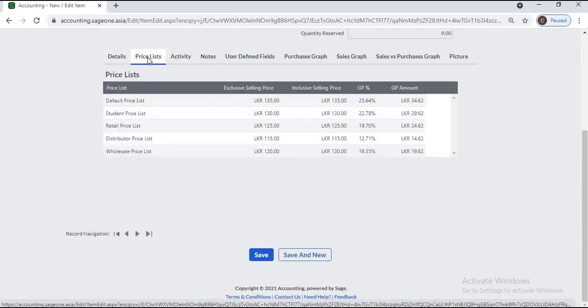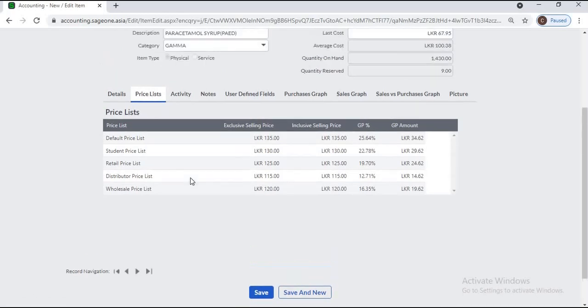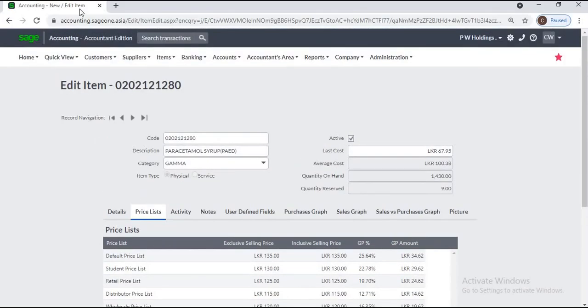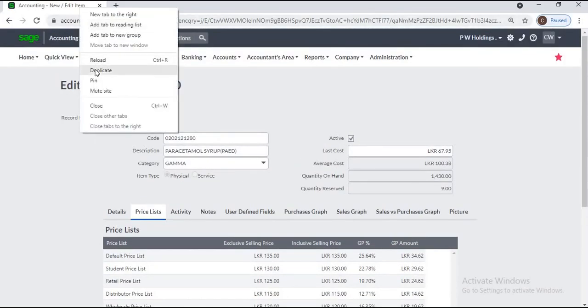Price list tab. Under the price list tab, you can set specific prices for each additional price list that you have set up. First, you need to create a price list. You can create a price list from company settings.